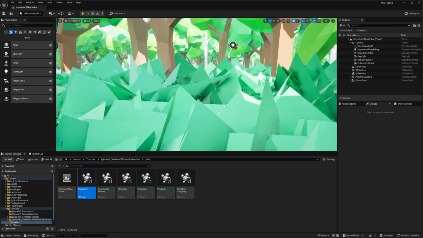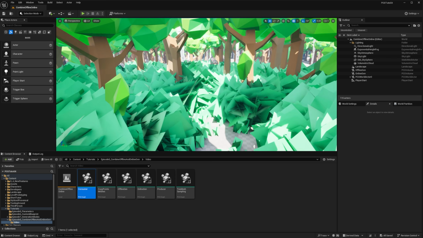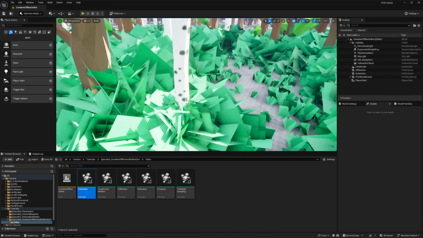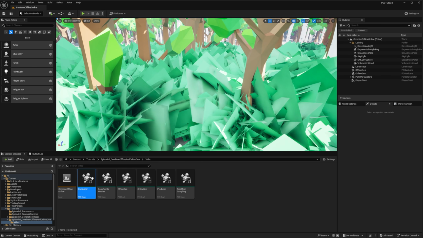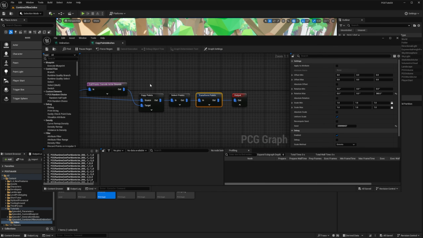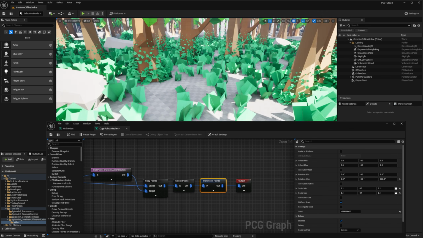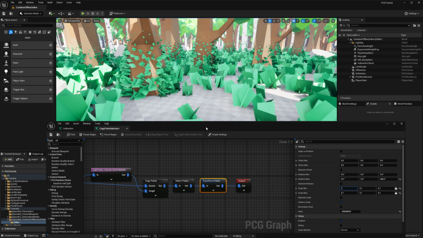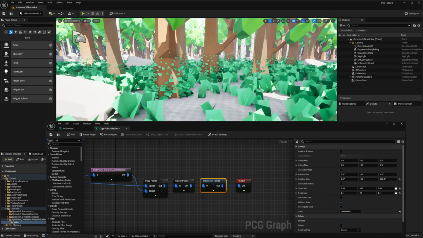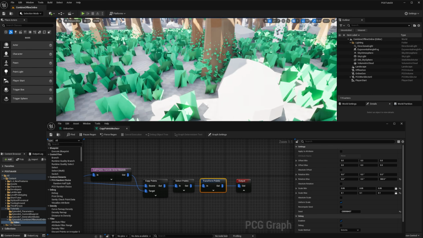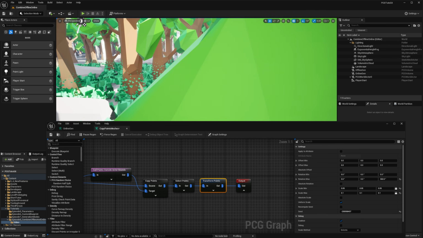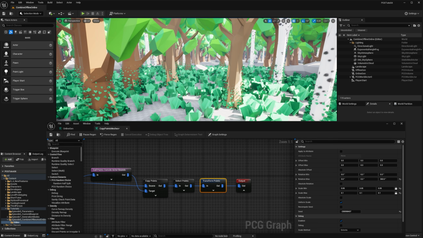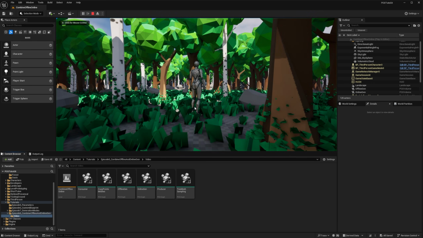So it's working, but it's way too big. So I have to go back to my loop and on my transform points to make sure to scale my points down. And there we have it, the grass on the trunk of the trees generated at runtime. I can press play to go in PIE and see them generate.